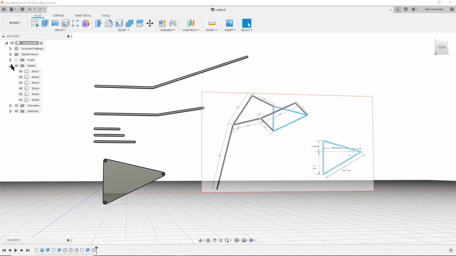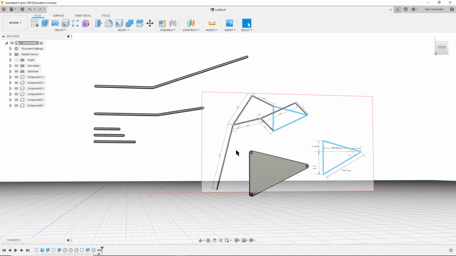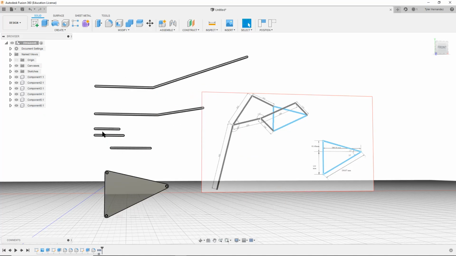and if I select this arrow here, you can see I have 6 bodies on my canvas. Now I want to turn these all into components, so I'm going to right click on the bodies category and then select create components from bodies. That will turn all of my bodies into its own individual component. And you can see I can drag these around now. I can drag any of these around.